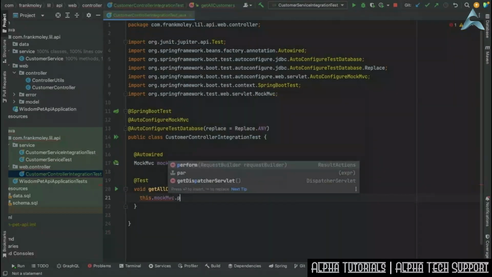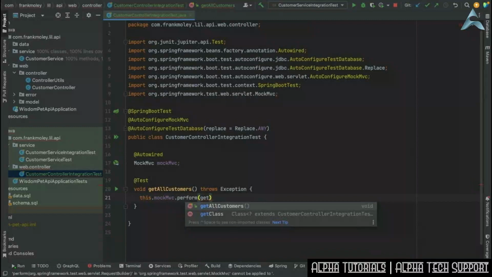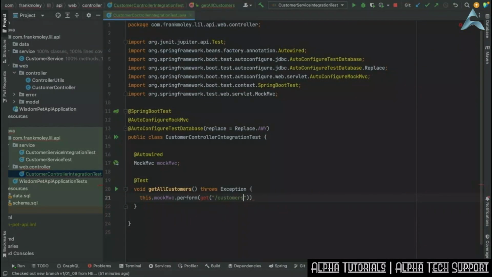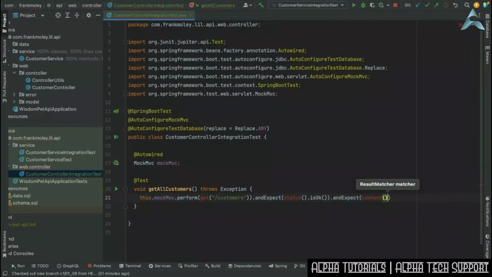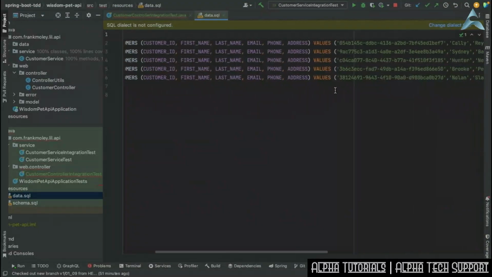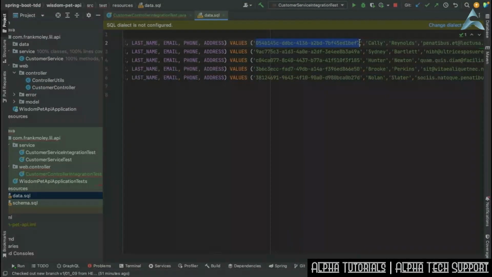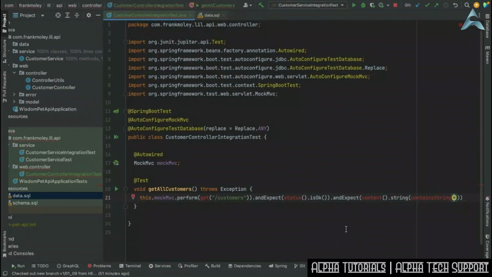So this.mockMvc.perform. Now we're going to do a get, and this is a get operation on /customers. And we will do an and expect, and we are going to expect a status of is okay. And we'll get to all of these imports here in a moment. And we will expect our content to contain a string. Contain string. Now I want you to open up the data file here and just grab one of these UIDs. And we need to keep track of which ones we're going to use, but for right now, we're fine.